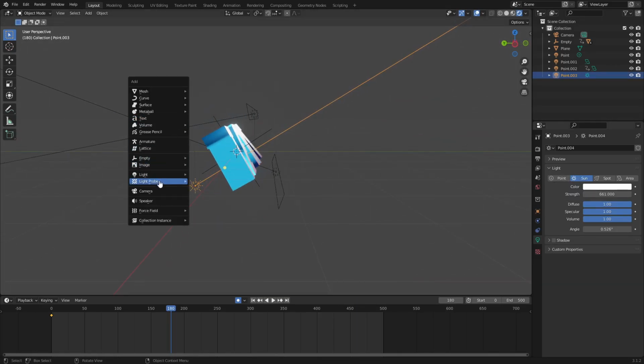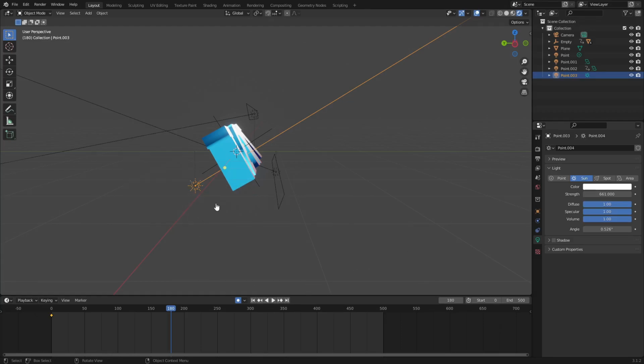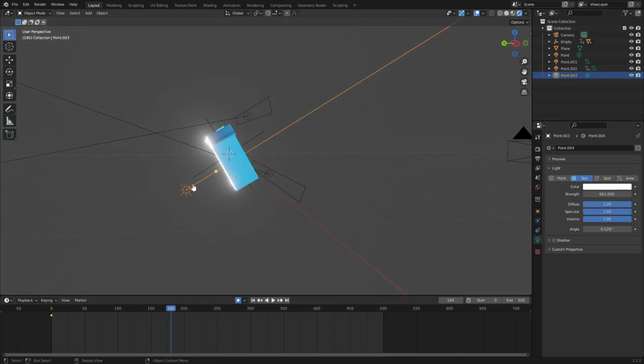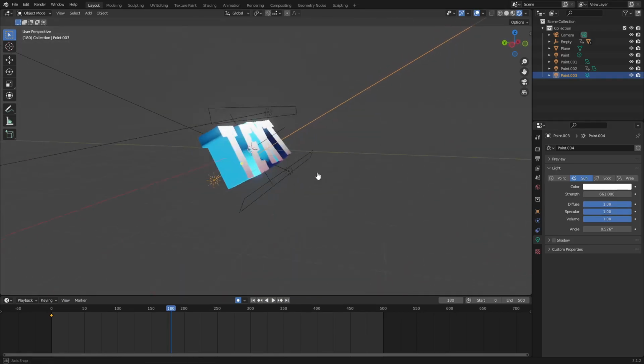So Shift A, light, sun, and then I just went ahead and put the strength on 661, and then rotated it so it's directly facing the backhand side of the text.